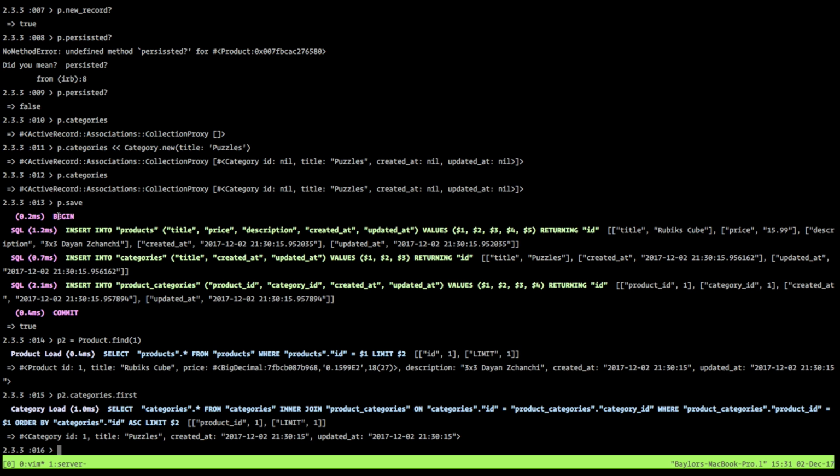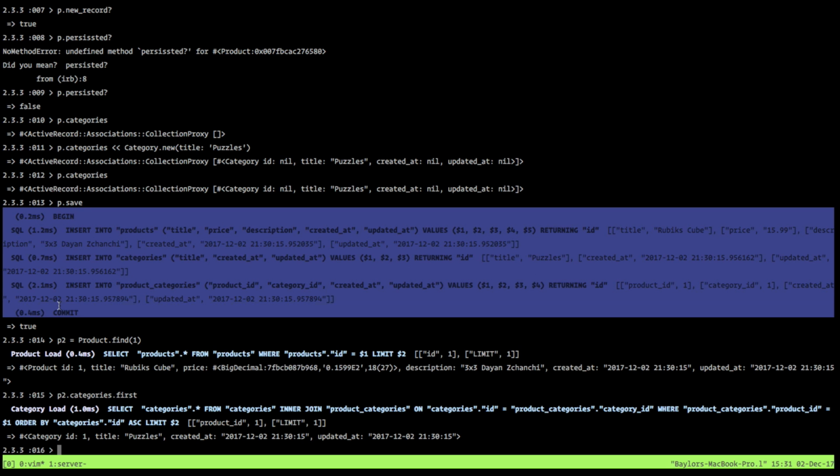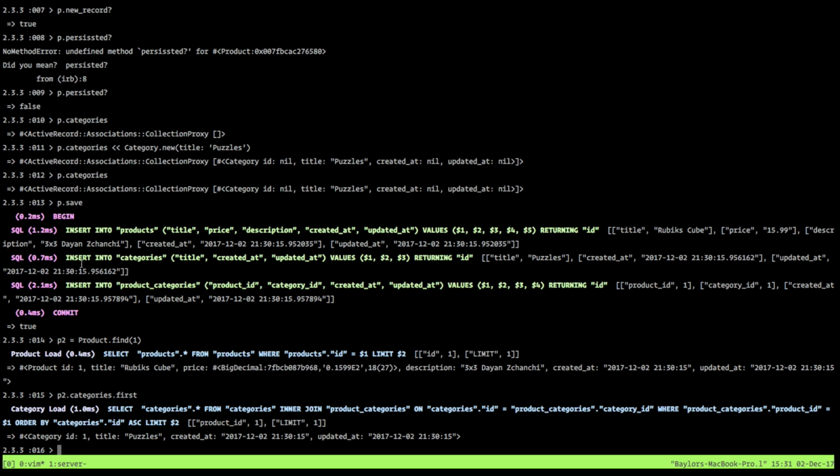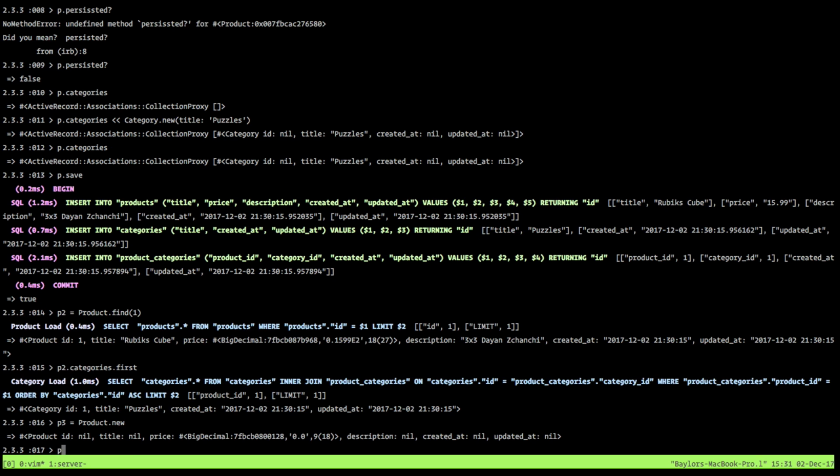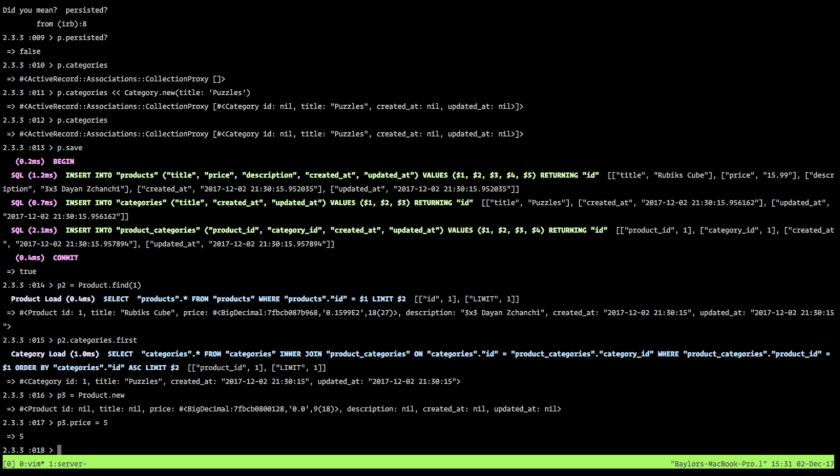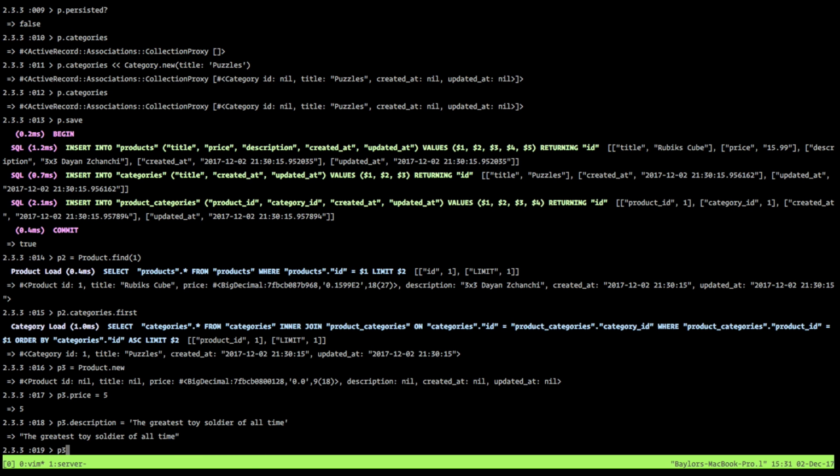Now first, before we close this, we're going to play with this and actually cause it to fail. I didn't add any validation to our model. Maybe I'll talk about that in the future. But we do have our database constraints where we can't insert a null title. So let's play with that real quick. We'll say p3 equals Product.new, p3.price equals $5, p3.description equals the greatest toy soldier of all time.